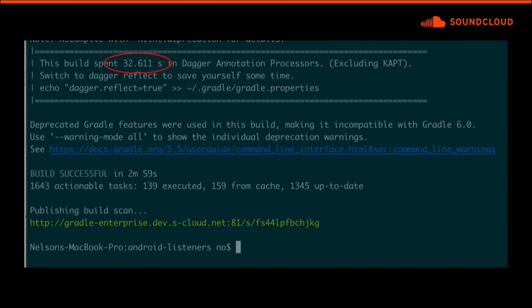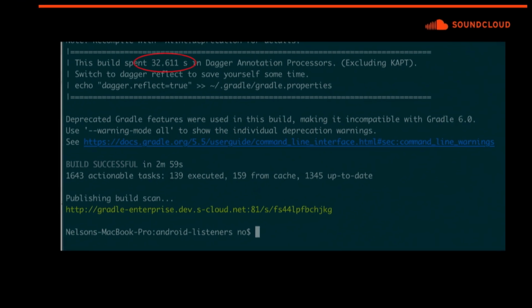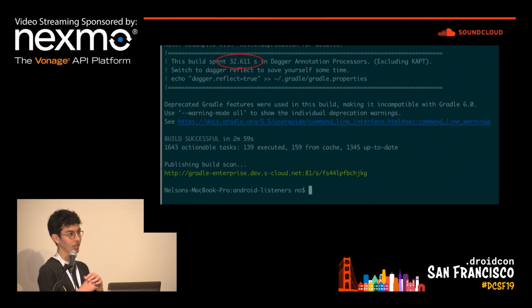I should mention, a lot of our modules use the Java annotation processor, not the Kotlin annotation processor, for build performance reasons. So this could represent a much larger portion of your build if you're using the Kotlin annotation processor, because it's much slower. But it's harder to measure the time kapt spends, because build scans don't measure Kotlin annotation processors. Once I started printing this to the console, a lot of developers started switching to Dagger Reflect. It was kind of funny.